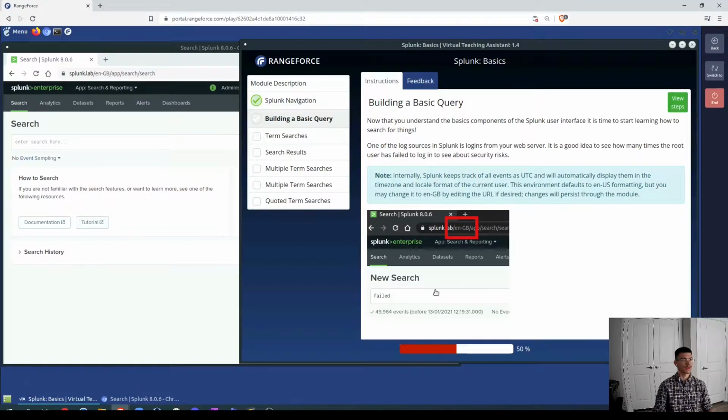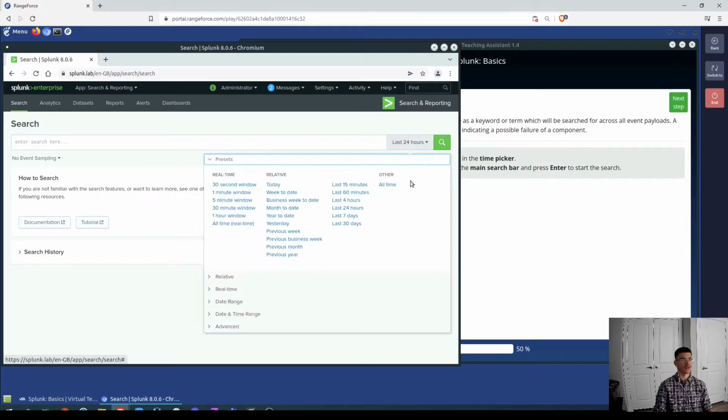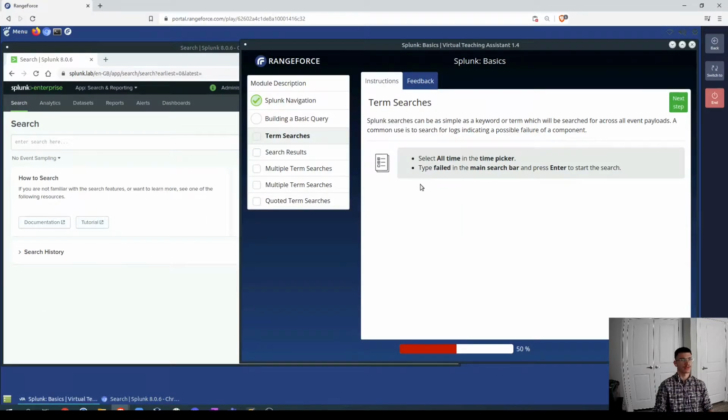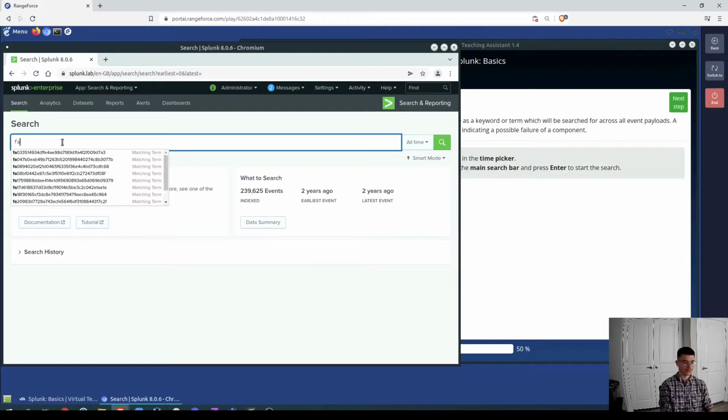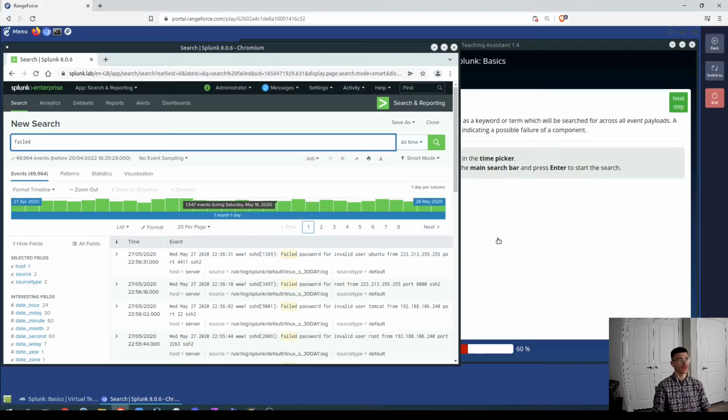So that's what it says, and it asks us to select all time in the time picker. So here is the time picker, and we select the preconfigured presets for the time frame. So you can select all time, and it asks us to look for the failed entries, all the failed events. So if we enter failed, it will provide us all the events that contain this keyword inside. So we can see we have 49,964 events.